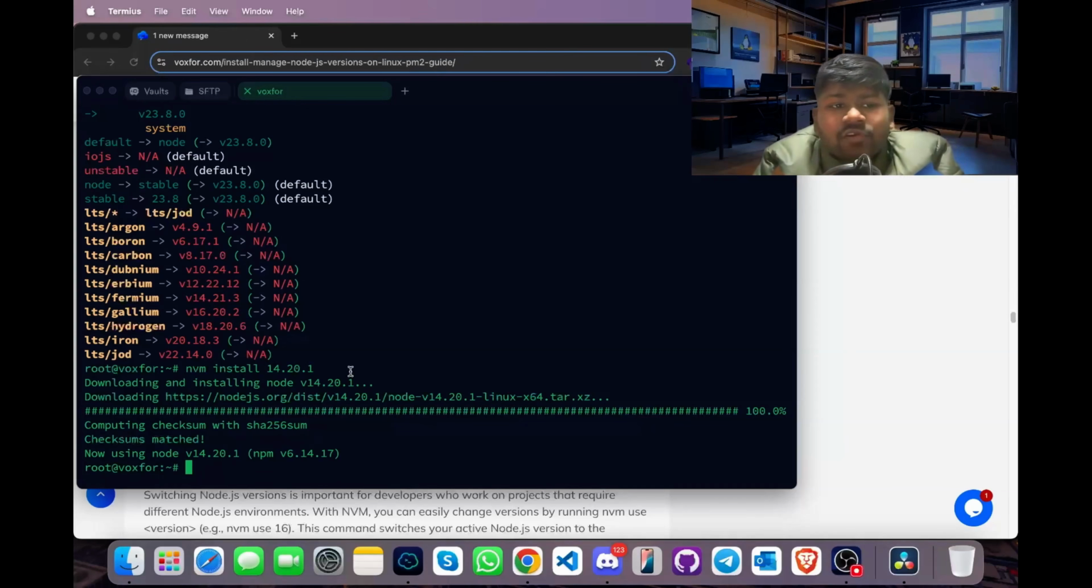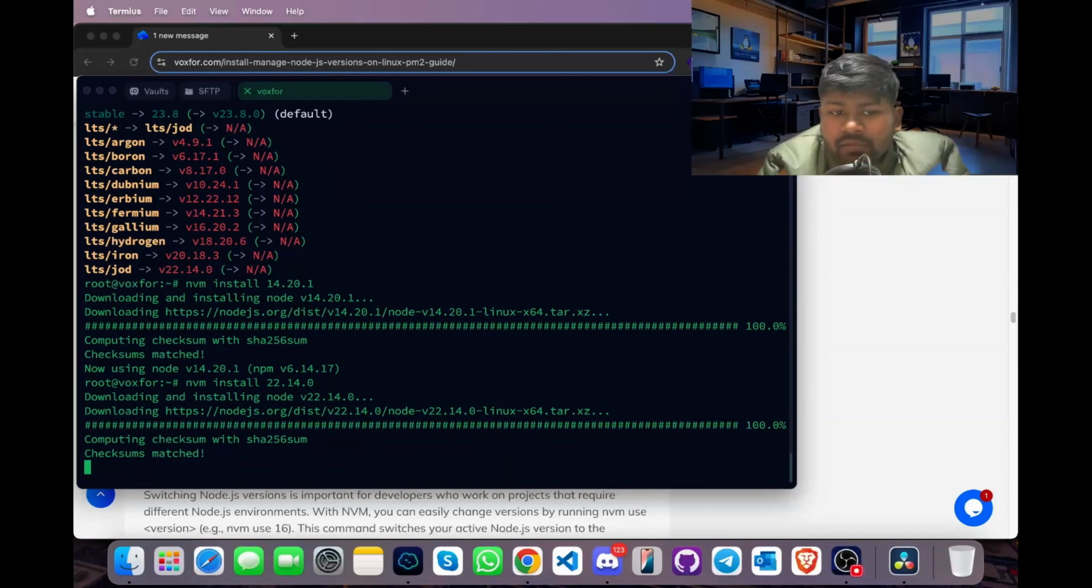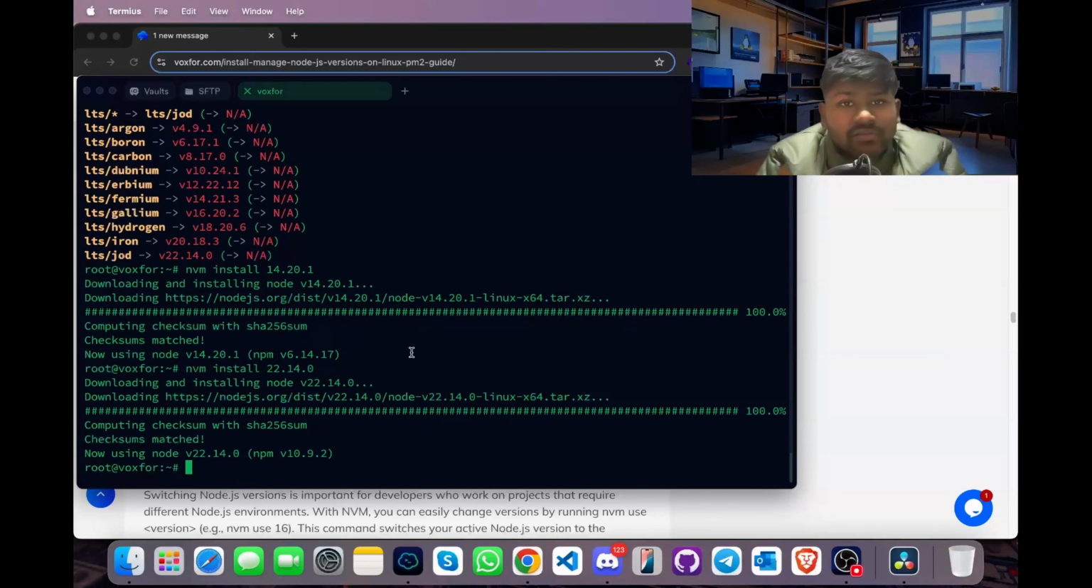For example, if we want to install Node version 22.14, which is listed over here, we will replace the version number, that is nvm install, our version number is 22.14.0 and press enter. Node version 22.14 has also been installed on our Linux server.